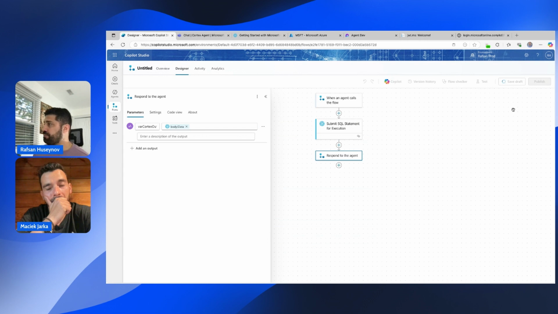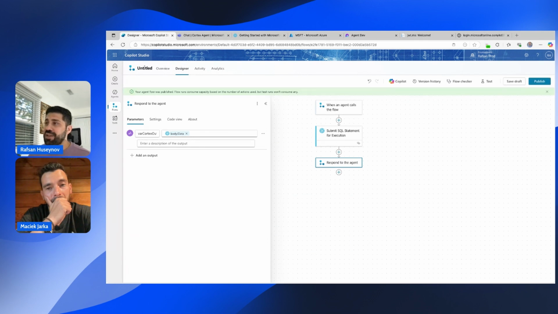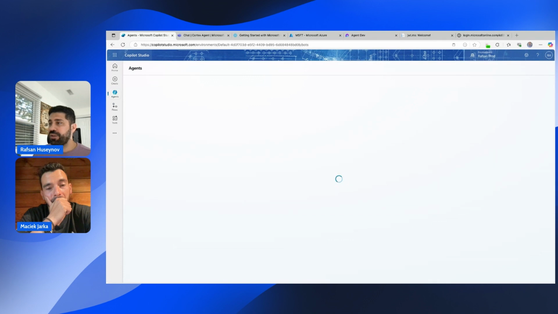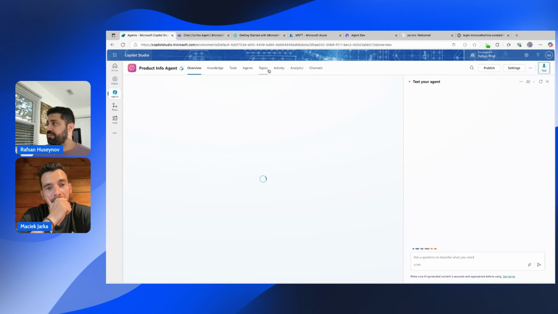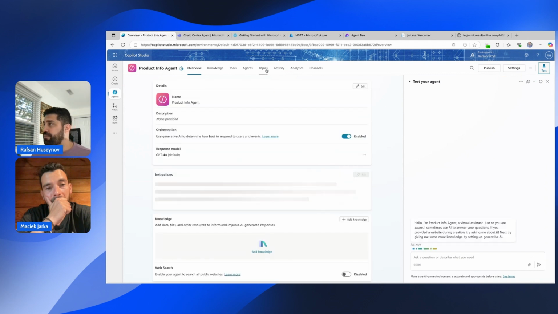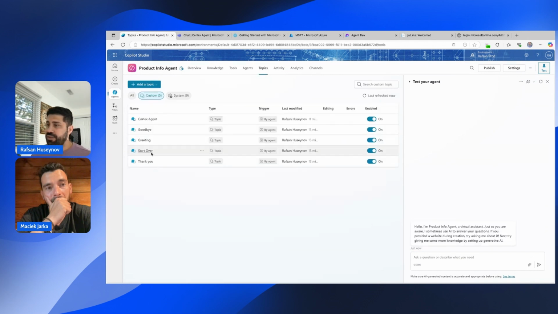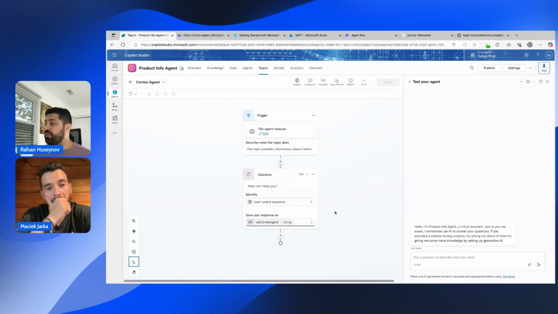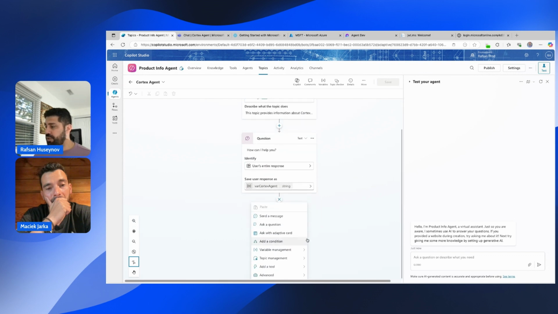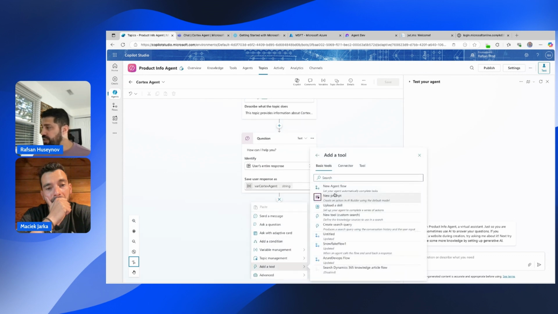Click save draft and publish it. Again, you will need to update the name and everything, but it's not the purpose of this demo. So I'll just go back to agent, product info, and topics, Cortex agent. And then we will bring that flow that we developed and add a tool, click new agent.